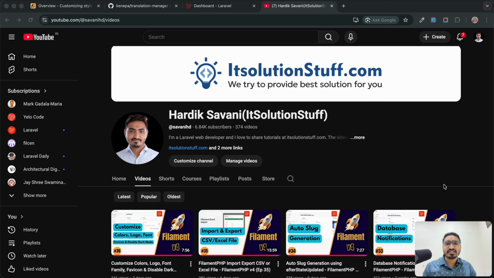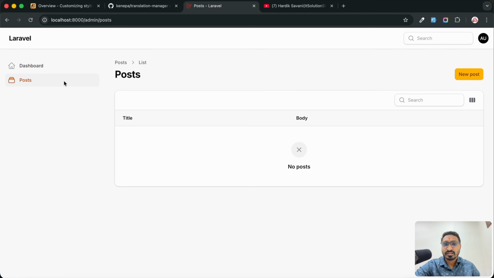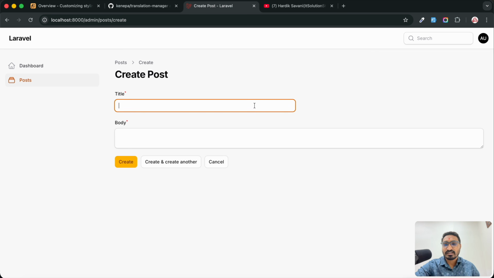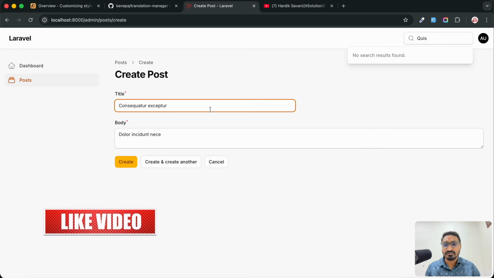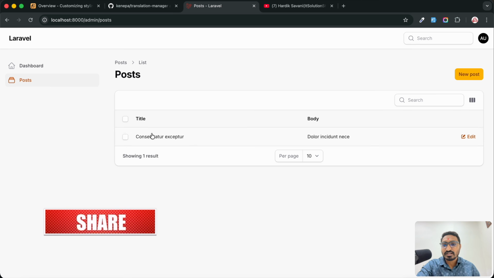So let's get started. Here in my fresh Filament PHP application, I have created one resource. If I click on create, I can enter a title and body. I will use the fake filler, click on create, and now you can see that I have created a post with a title and body.